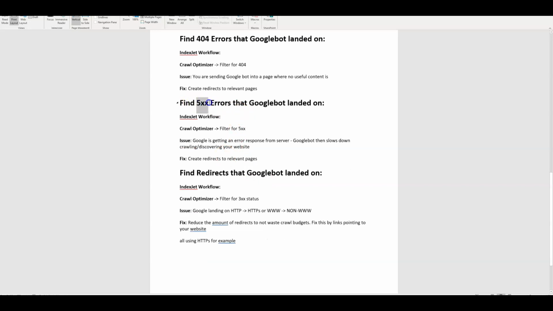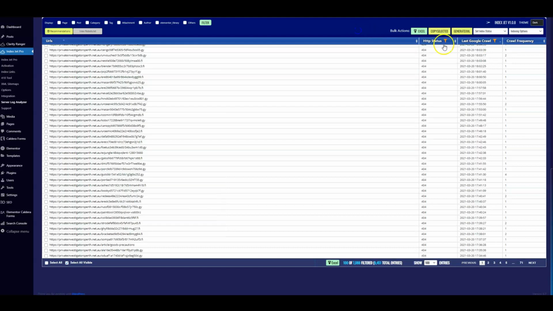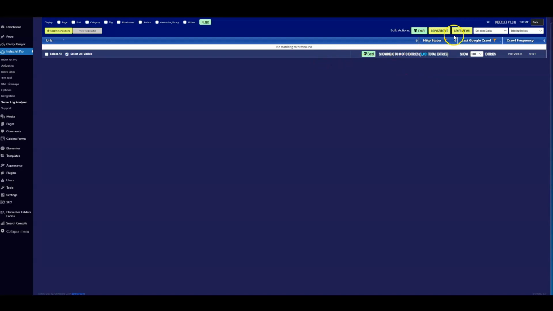500 errors, again, are where your server had a problem. It's not that the page wasn't found; it's that the server either was down or was responding too slowly. So we can follow the same process here. We would just filter for 500 errors. We're also explaining what the different 500 errors are: internal server errors, bad gateway errors, and gateway timeouts. If your website is responding too slowly, it would probably have been a gateway timeout error.